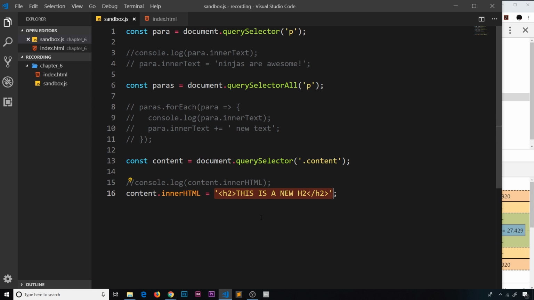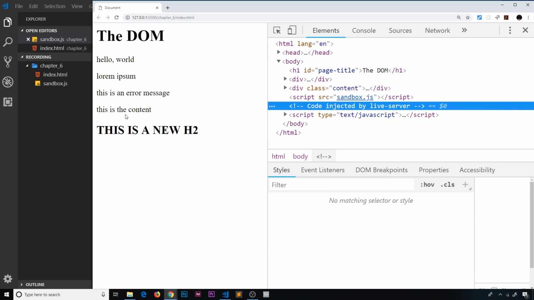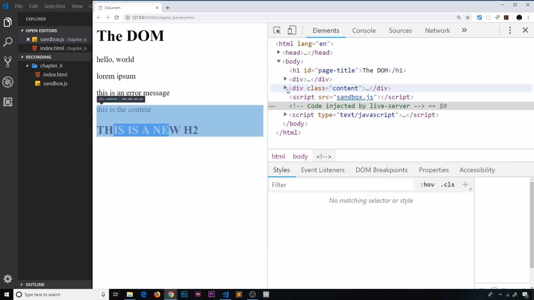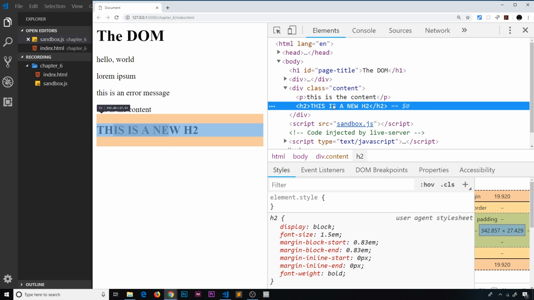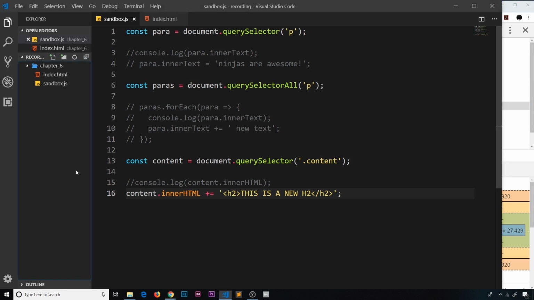So if I want to just append the content, then I would use plus equals instead. So I'd save that, refresh, and now we can still see this is the content, but now we get an h2 as well. And if we open this content div up, we can see both of those are now in there. So plus equals to append, or just equals to overwrite it. Okay, so I'm going to use plus equals. In fact, I'm going to just comment this out. We don't need that anymore.